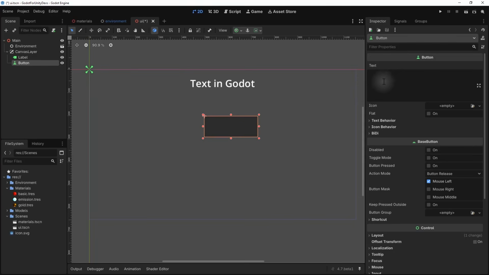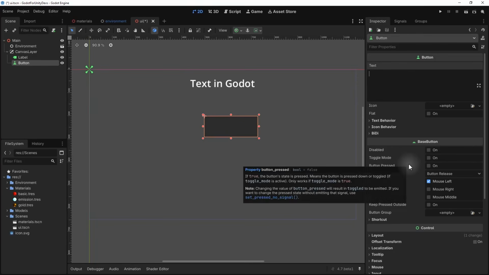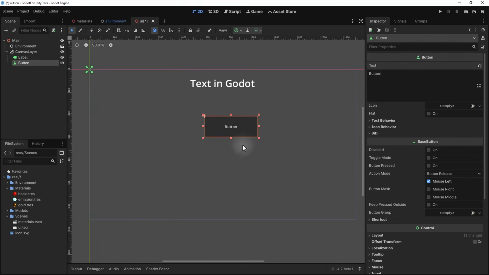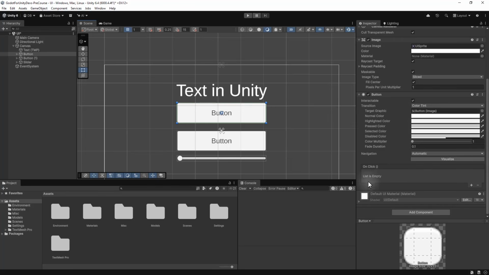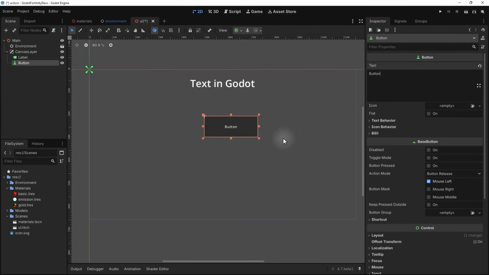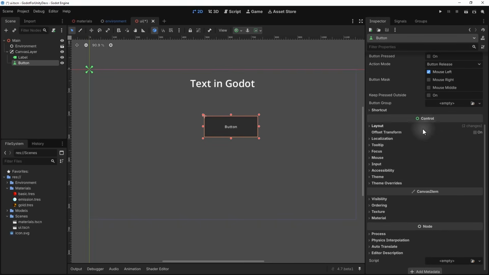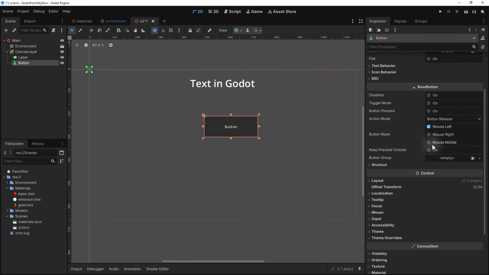So if we go over to the inspector, you'll see we have a text field here, and we can write down what text we want to appear on the button. And inside of Unity, on our buttons, if we scroll down to its component, we have the OnClick event right here, which gets triggered when we click on the button, and we can then add a new listener here and connect that to a function on a script. It's done in a different manner inside of Godot. Inside of Godot, there is no real little UI element here for the click event.